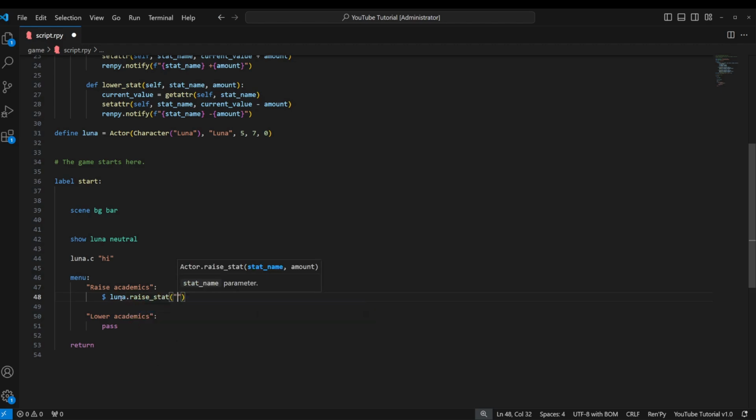luna.raiseStat. And then we're going to pass the stat in as a string, which is going to be academics. And then the amount we're going to raise it by, we'll raise it by 2. And then we can choose to lower academics. So we're going to say luna.lowerStat academics. And we'll just lower it by 1.